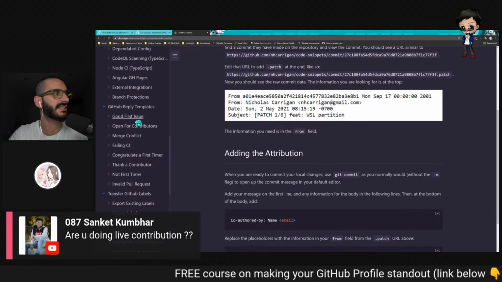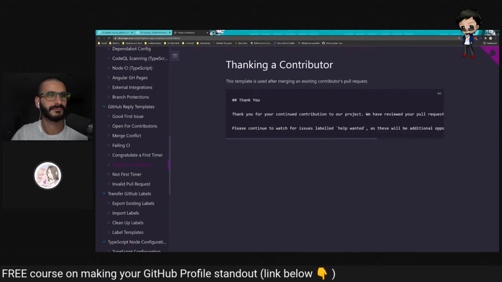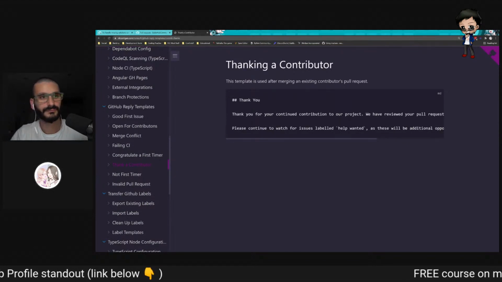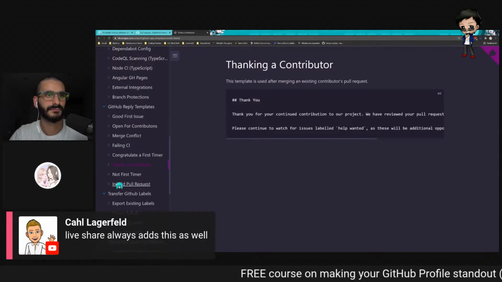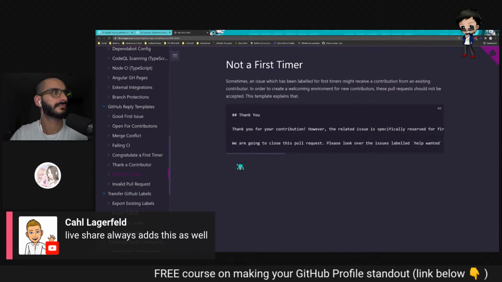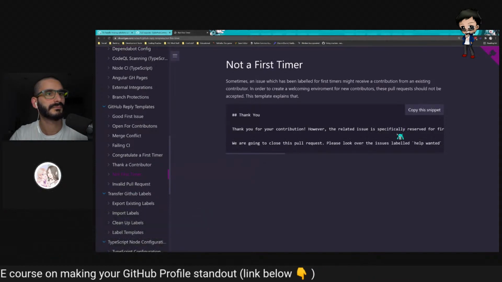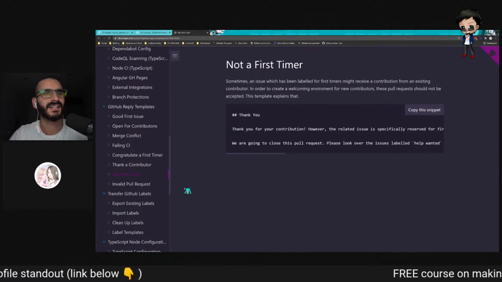And then all of my reply templates for reviewing PRs, or for merging PRs, or for telling people that they are not a first-time contributor and should leave the good first issue for a first-time contributor. I have markdown templates for all of them, and if you want to use it, you just copy the snippet and it goes right to your clipboard. Nice.